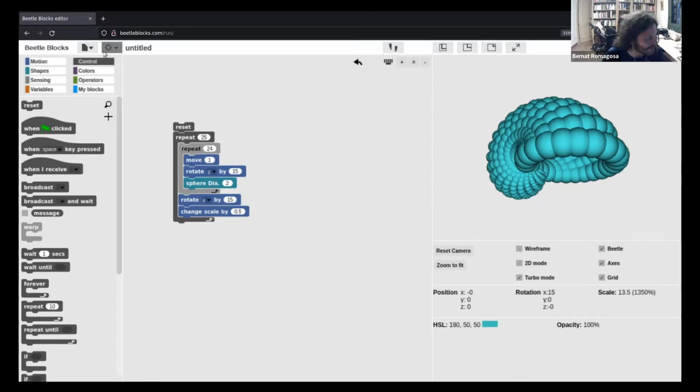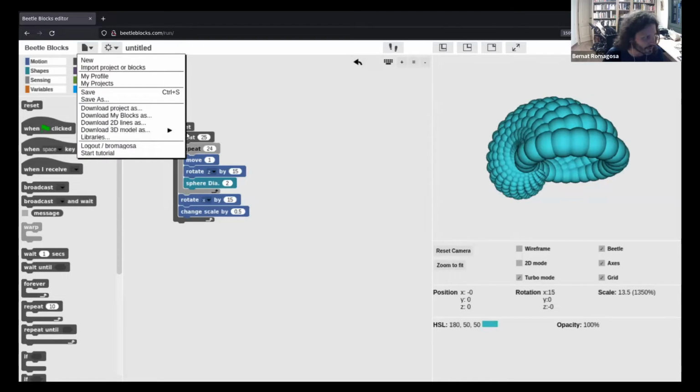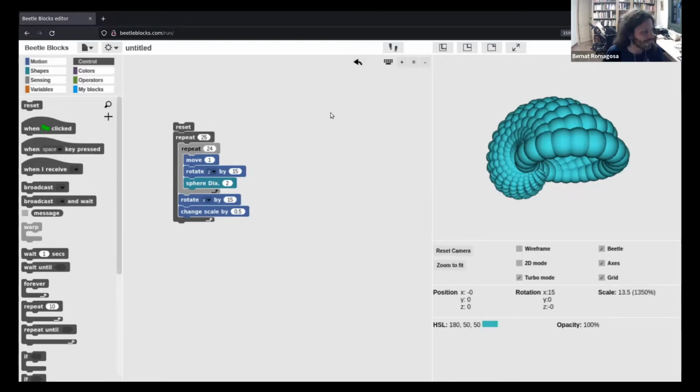Also, of course, this is meant to be downloaded as a 3D model and printed. And that's all I wanted to show you.